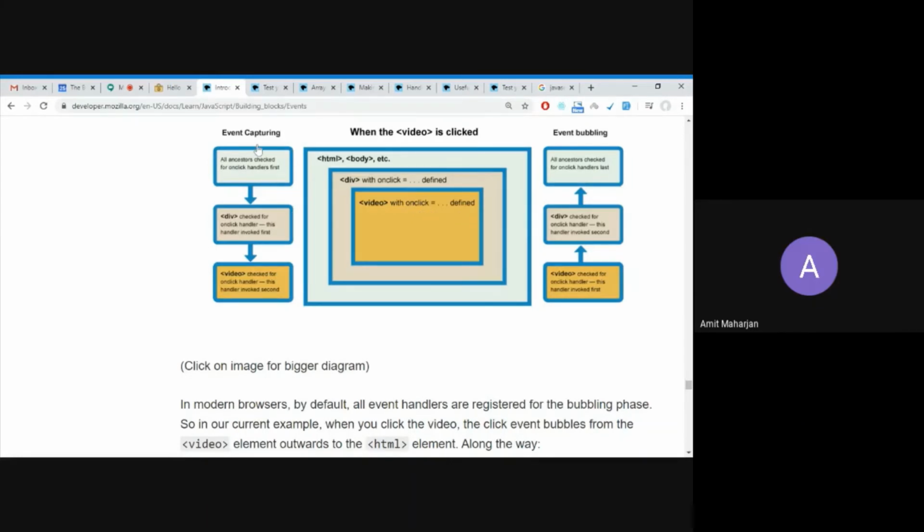So event capture starts with all the elements rendering in your page. Then it will check for the div element whether it is clicked, then your handler will be called. Then the video element is checked for the on click handler. This handler is invoked first, the inner element, and the parents are the div elements. This is how events will be triggered.